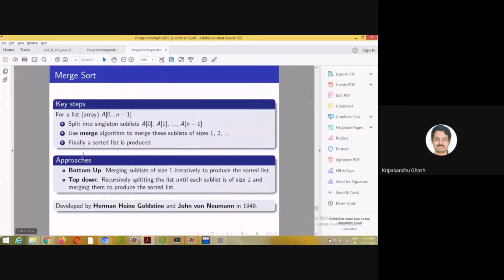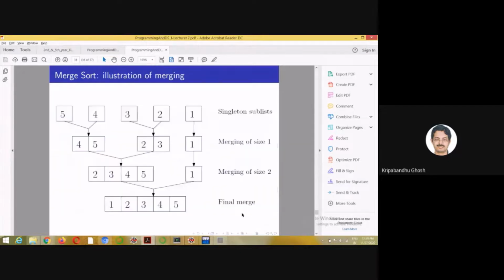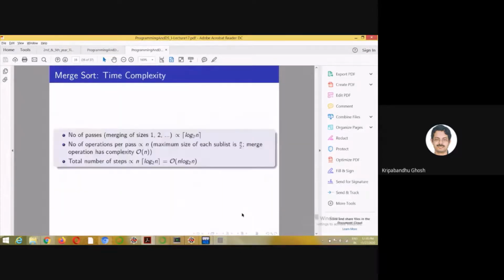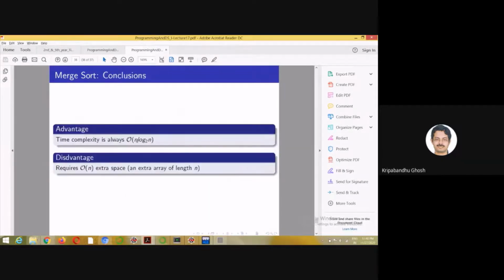And merge sort was designed by two scientists, Hermann Goldstine and John von Neumann. I believe they were Germans, but it is as old as 1948, just after independence of India. So that was it. Time complexity is always big O of n log n, but the disadvantage is that it requires extra space.